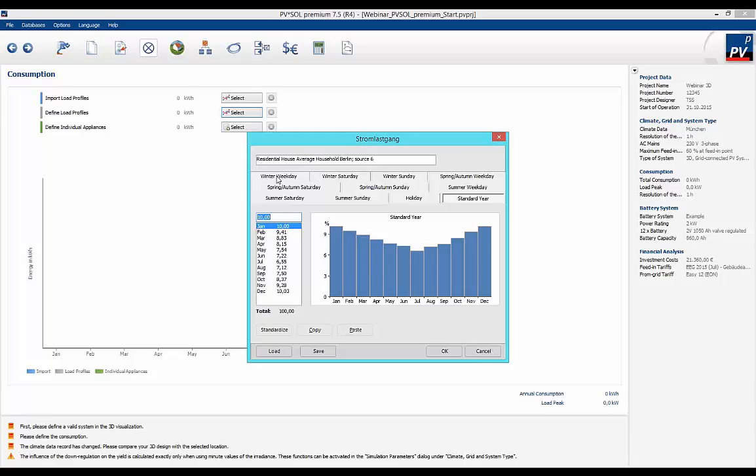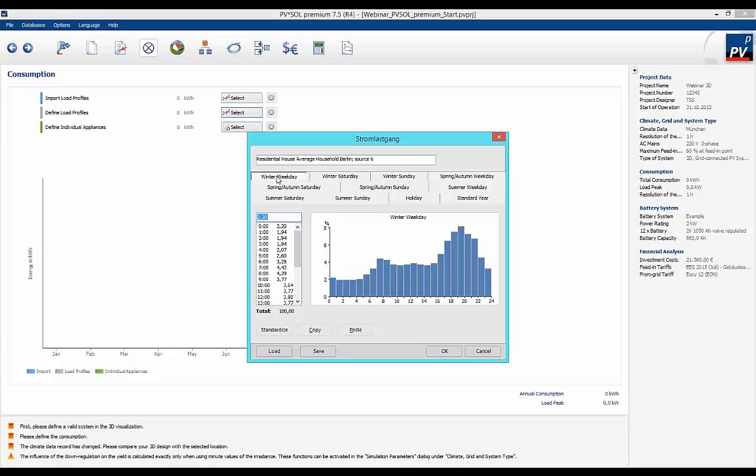Now comes the decision: is it winter, spring, autumn, or summer? You can see there are different tabs, and let's go to the winter weekday. This is for the weekday, and then our 16 kilowatt hours of daily consumption will again be divided into percentages for the different hours. For example, at 10 o'clock it's 3.64%, which means about 0.6 kilowatt hours are used at 10 o'clock. So you come from the annual value of 5,000 kilowatt hours to the hourly value.